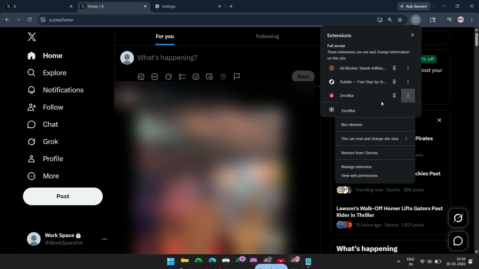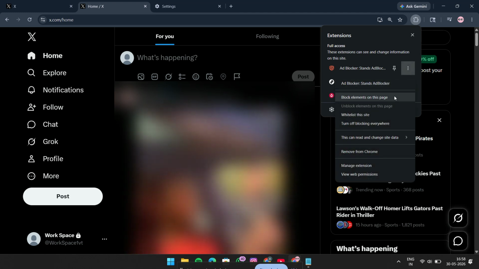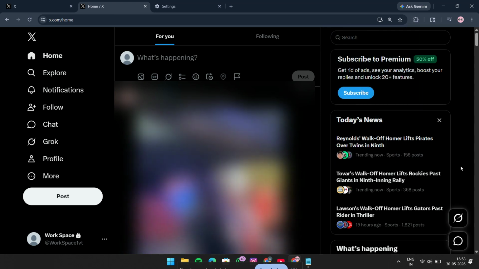If X loads after disabling extensions, you found the cause. At that point, you can turn the extensions back on one at a time to identify which one is creating the problem. That way you can keep the useful extensions you need and only remove the one that's breaking the site.